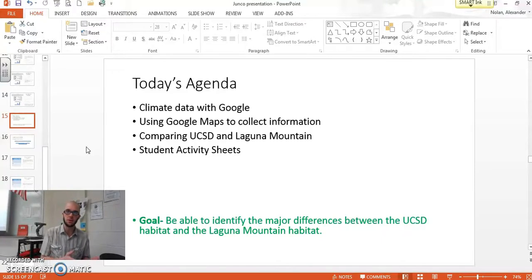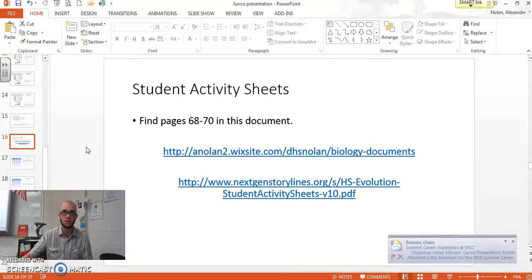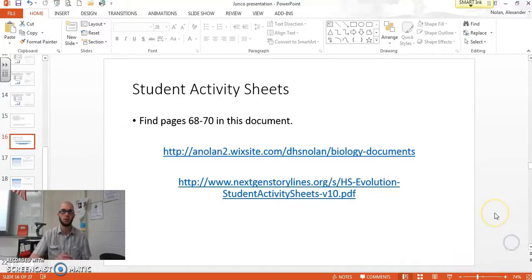So if you have been absent this week and you're not really sure how to follow along, it's really important that you go ahead and get a hold of these student activity sheets, either the physical hard copy, or you can go to one of the links that's on the screen, and you can open up that sheet digitally and print some of the sheets if you would like to. So that's on the screen right now.